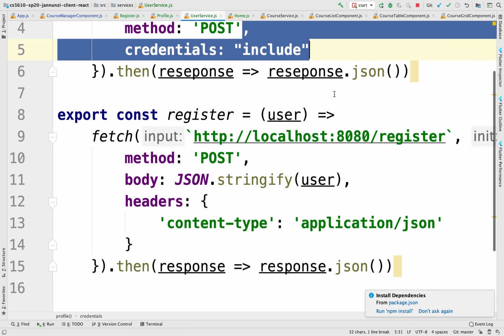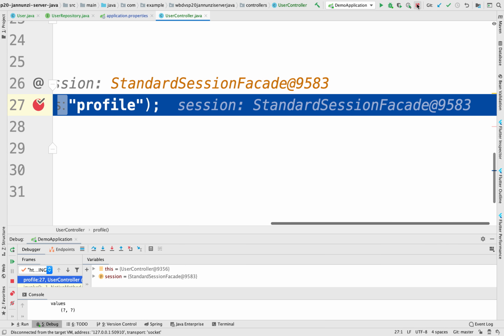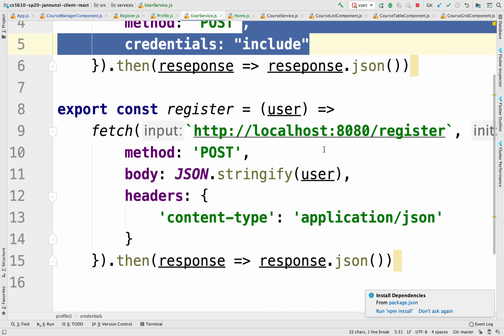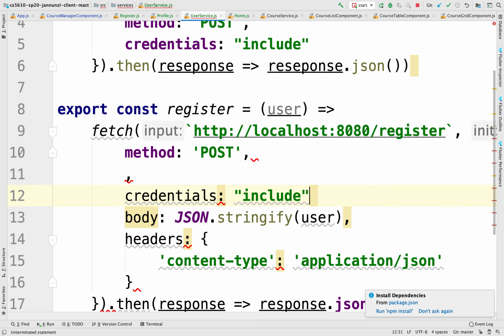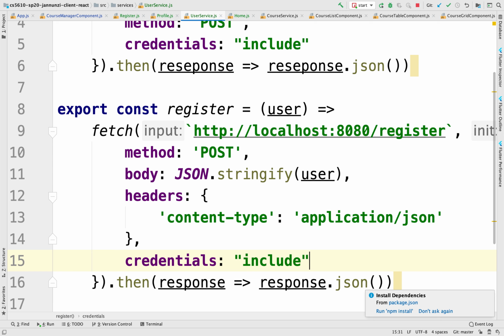So let's do that for the register and the profile. Let's stop the server for now. We'd like to do the same thing in the register. We'd like to turn on credentials for the register. So let's add it right here. That's the first thing.